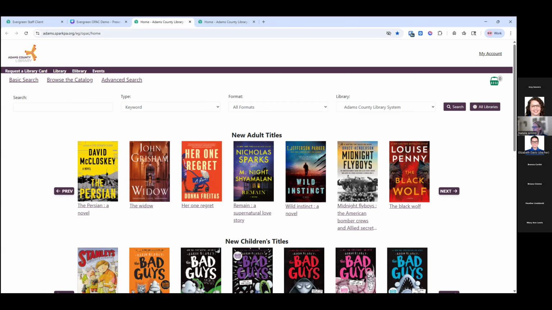So after that quick overview, let's just take a look at the home screen here of the Evergreen OPAC. As you can see, if you compare it to Chili Pack, it looks pretty much the same. The library branding, we will work with everyone coming over to Evergreen OPAC.